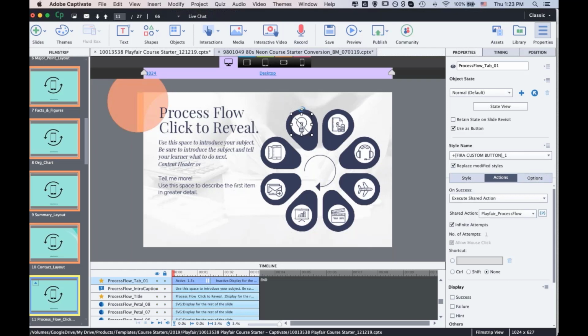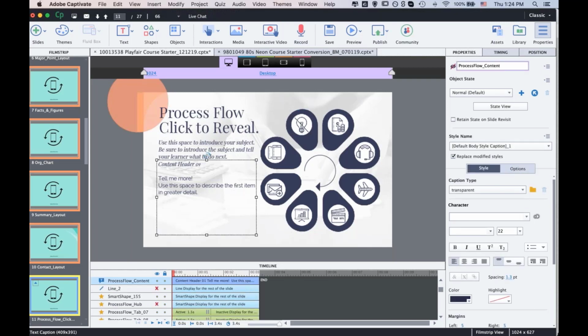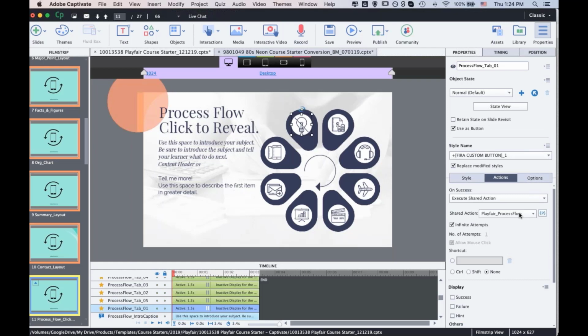When you click it, it's going to reveal this content that's shown here, and it's going to hide the subtitle that's here. You'll notice over in the actions pane, which is where you'd expect to go, instead of a typical advanced action, there's a shared action tied to it. And if you open that up, you'll see all this stuff that's going on there. I'm going to get into this shared action stuff in a minute and explain in more detail what this is.